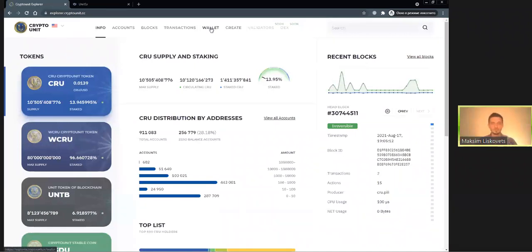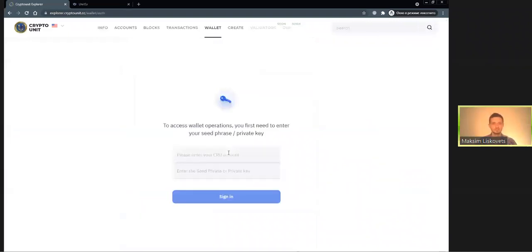And for you to go to the wallet, you need to click on wallet over here. And in here, we enter your CRU account, your wallet address to be precise. And here, either you enter your seed phrase consisting of 12 words. Please note the difference. Or in here, you can enter your private key, which you receive when creating this wallet. Okay, right now I'm going to enter it and let's see what we have inside.